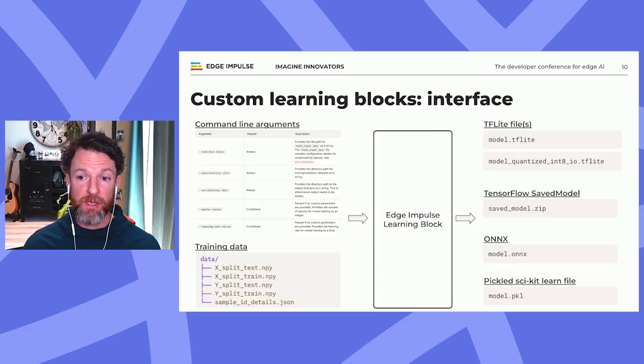For outputs, as long as your block outputs one of the main model files, you're good to go. So you can see you can output or export TFLite files, whether that is the int8 quantized version or the float32 unquantized version, or the TensorFlow SavedModel format. If you're working with PyTorch, you can export an ONNX model. And if you're working with scikit-learn, you can pickle that file and export the model as a pickled file.